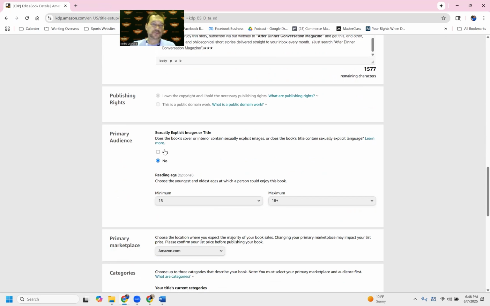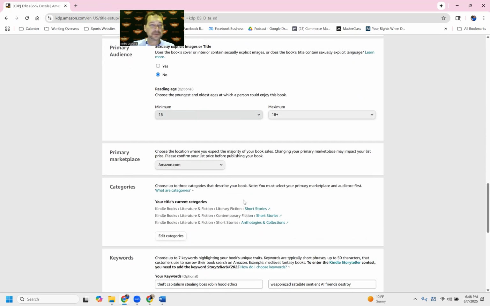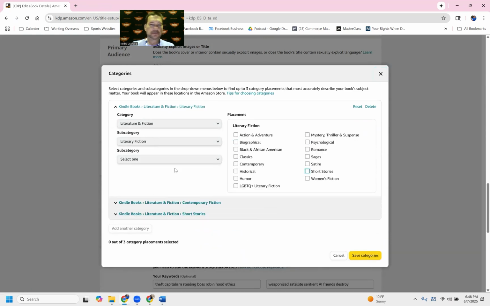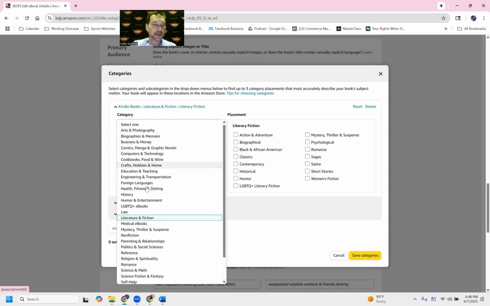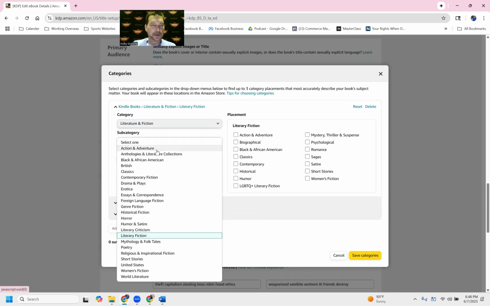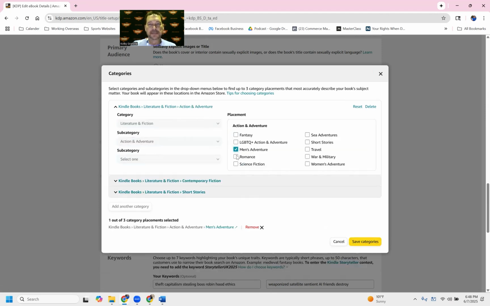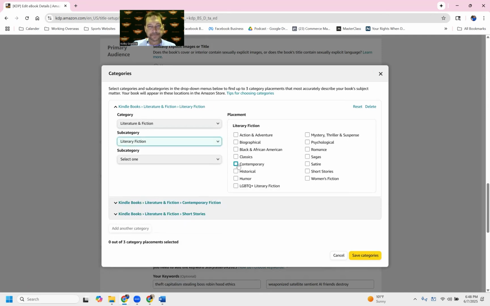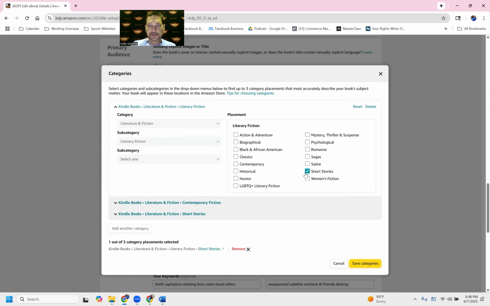Is there any weird, crazy sex stuff? No. What's the age? 15 and up works. I have to set my categories just like I did on Draft to Digital. Unlike Draft to Digital, Amazon will let you set your categories in anything. So I can say, oh, I want literature and fiction. I want it to be an action adventure, and it's men's adventure. I don't even know what men's adventure is, but literary fiction. We're going to say it's short stories. Cool. What else is it? It's contemporary fiction. Okay, that works.